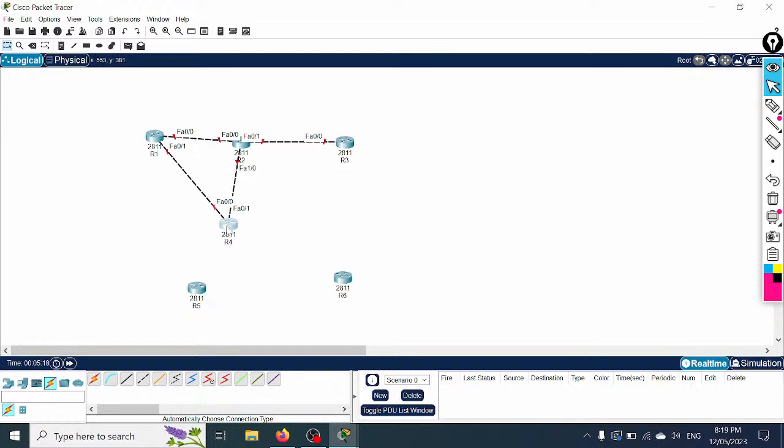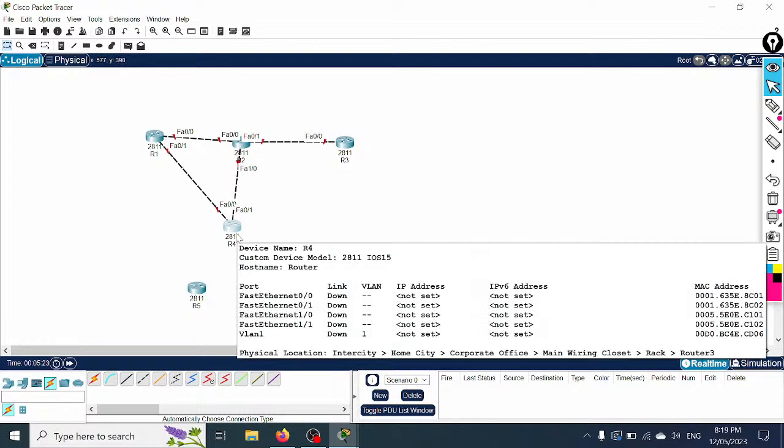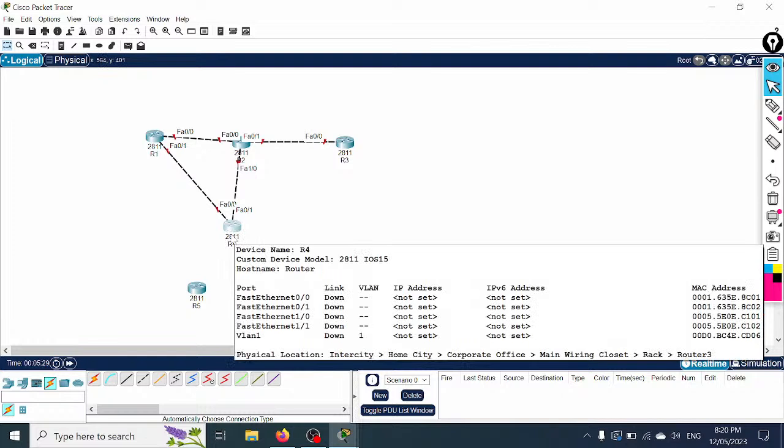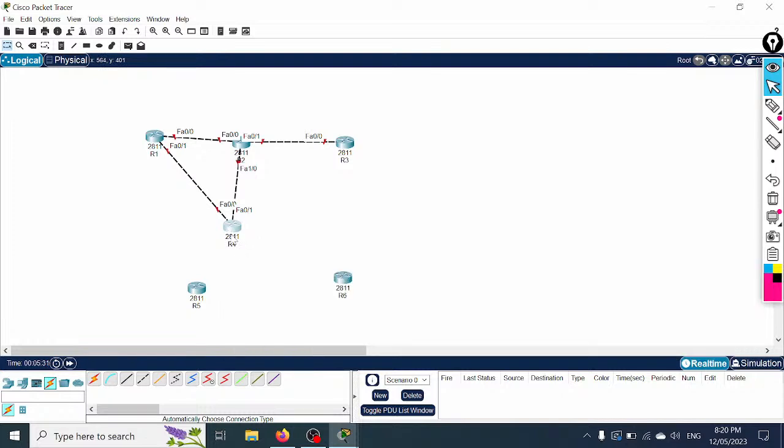Because we don't have the ports. So in the real scenario, we are going to buy a separate card and install it. But in Packet Tracer or in GNS3 or in EVE-NG, we can easily increase or decrease the ports depending upon our requirement. But in a real scenario, you need to buy.